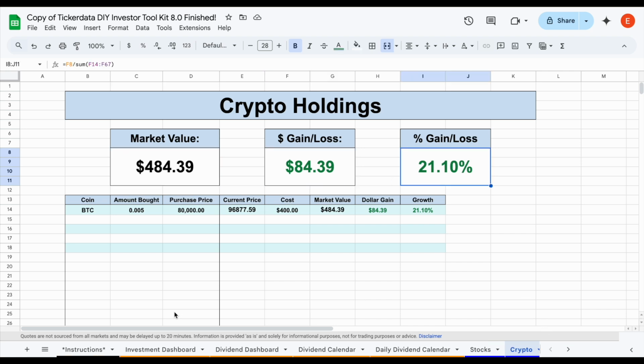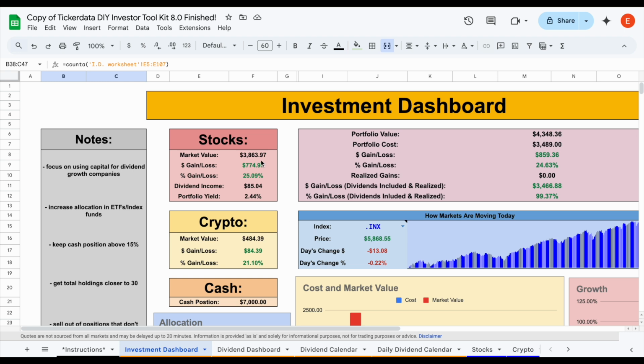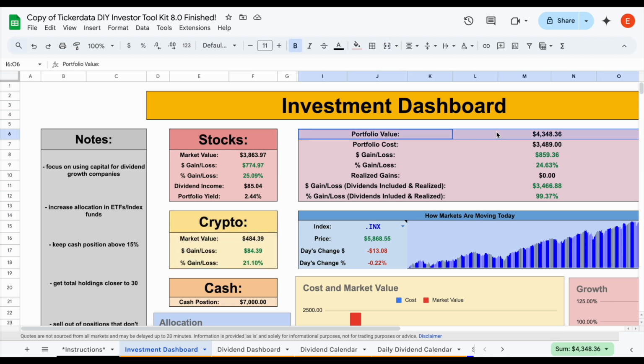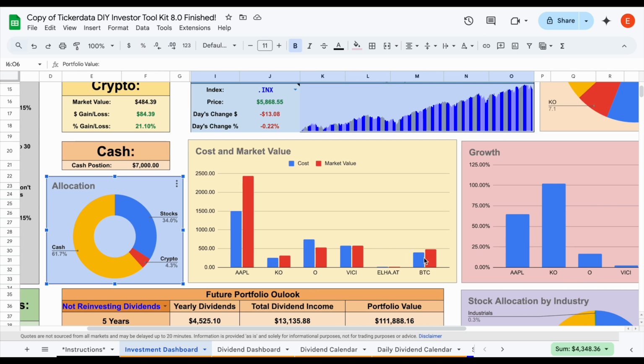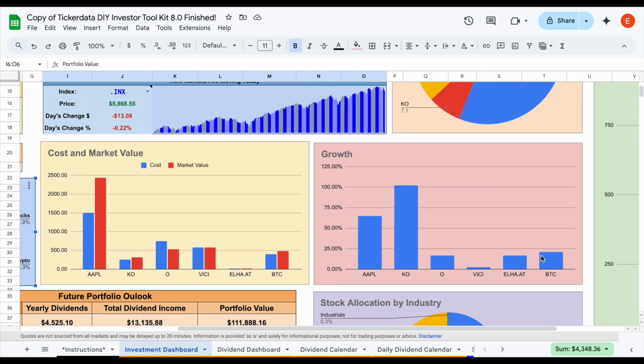And what's cool is if we jump over to our investment dashboard, we can see just our stocks broken out right here, just our crypto broken out right here, but we can see everything accounted for right here. It's combining our stocks and crypto. And if we look at our allocation, we can see our cash position, our stocks, and our crypto position. And we can even see our crypto listed on our cost to market value and on our growth chart.